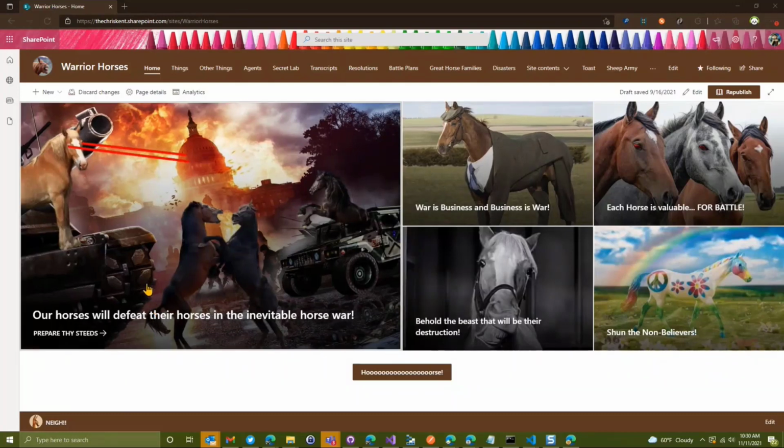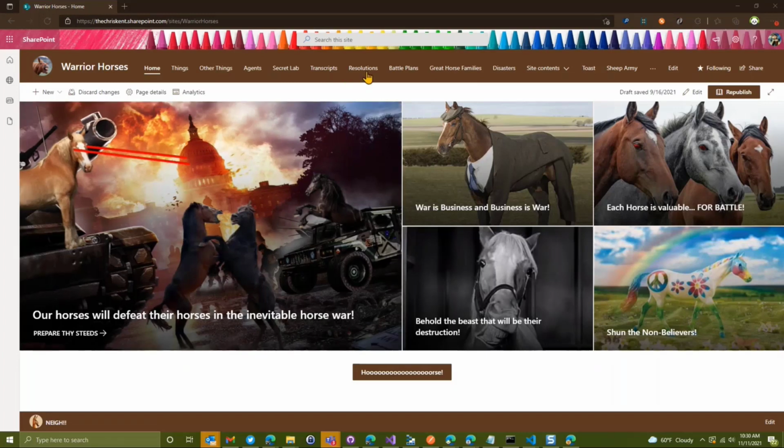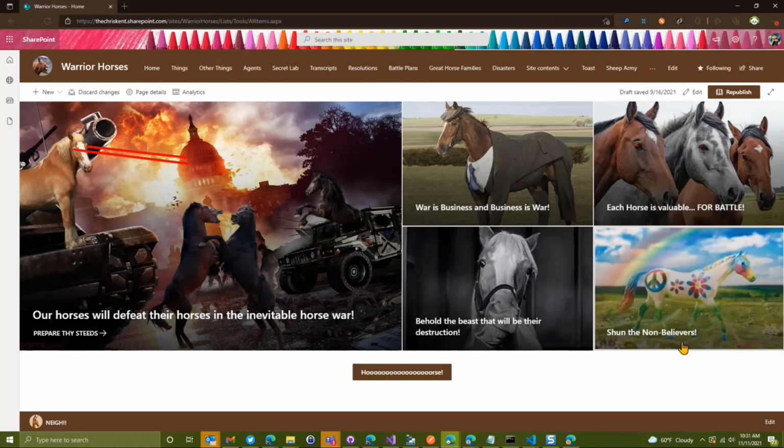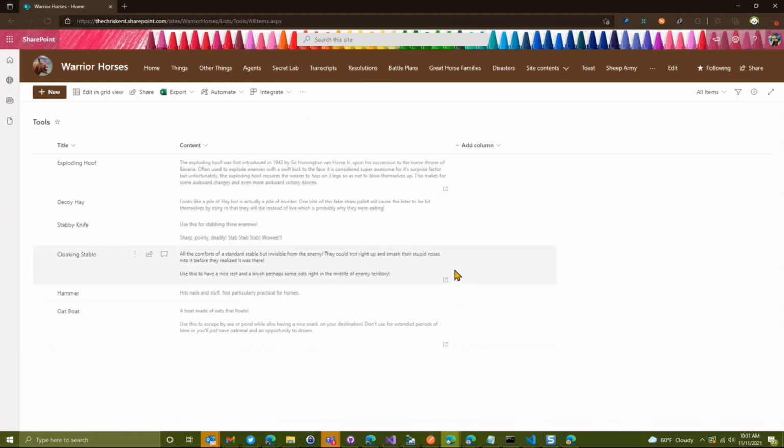Now the horses, they've got all sorts of things they use in battle, right? They've got weapons and all sorts of things we've gone through before. They've got battle plans, they've got agents, they've got everything else, but they also have tools, right? So tools can cover a variety of things. So of course they decided to put those in a SharePoint list, and that's great. So they've got this tools list, and that's okay, right? Now some of these are kind of long, so in order to read them, you've got to click this guy, right?